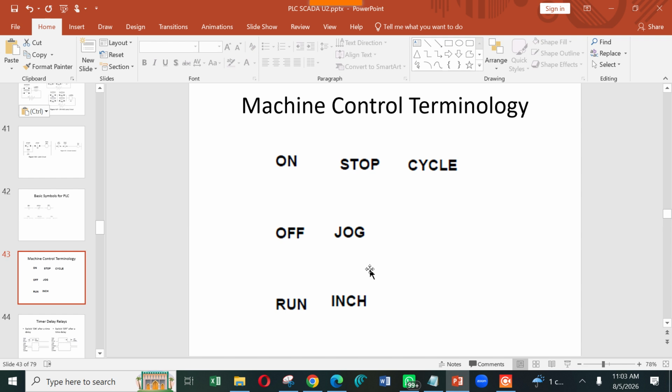Cycle. Cycle means, to manufacture a product, it has to complete one cycle. So that is called cycle. One cycle completed means the product work has been completed fully. So that is called the cycle. I hope you understood.